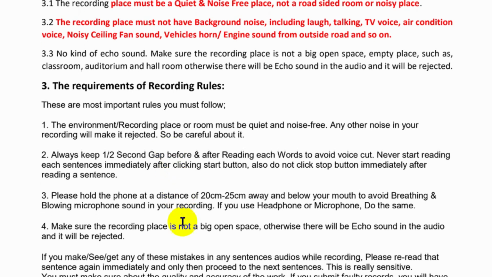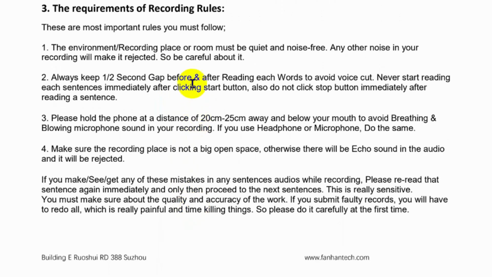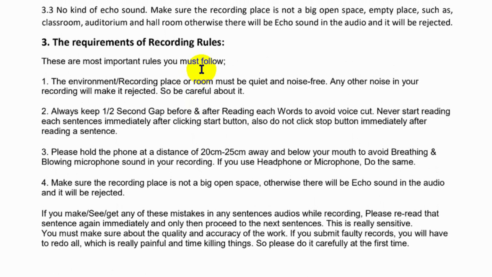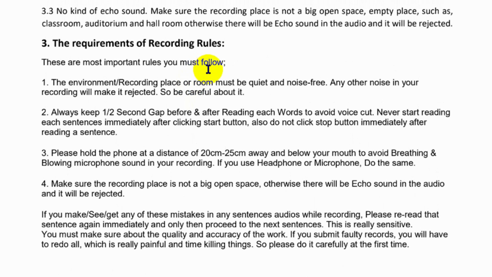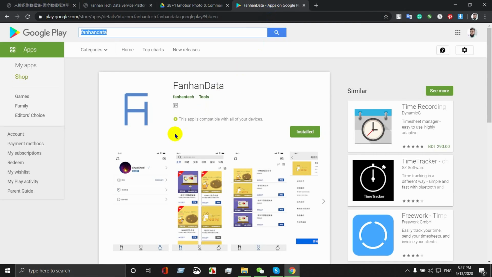You can read these rules carefully and understand them. Once you understand these rules, then you can message me. I will send your username and password, and you need to download the app from Google Play Store.